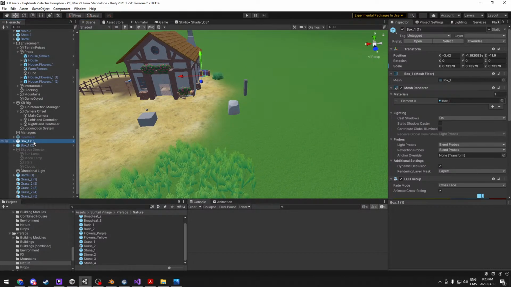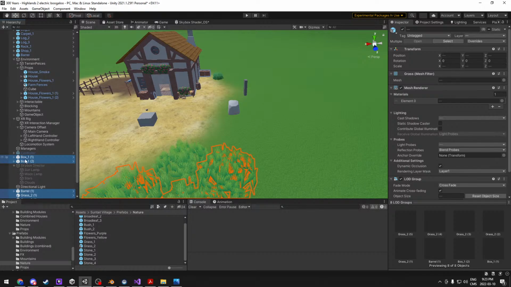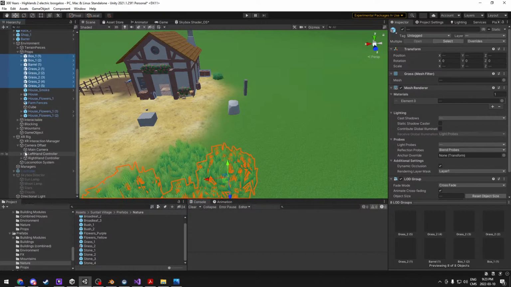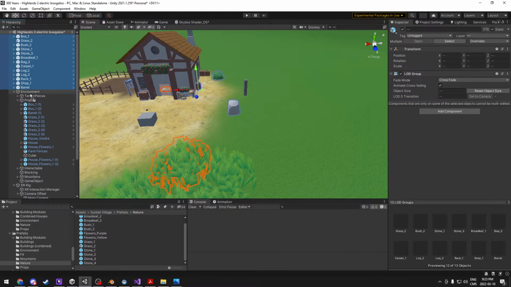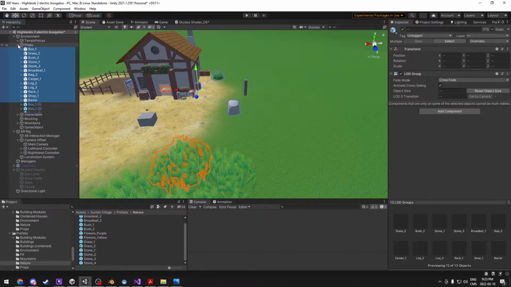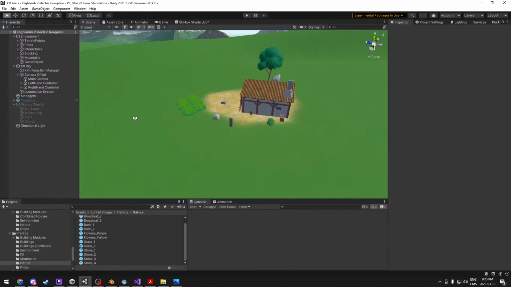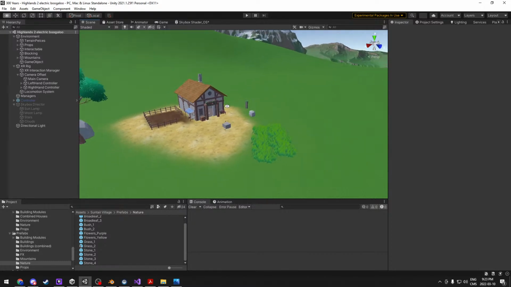So all of these can all go into props. What else do we have? Ah yes, up here. This all goes into props as well. Okay, let's have a quick little look. I just want to see how some of these assets look together in VR. Then I'm probably going to call it for tonight.